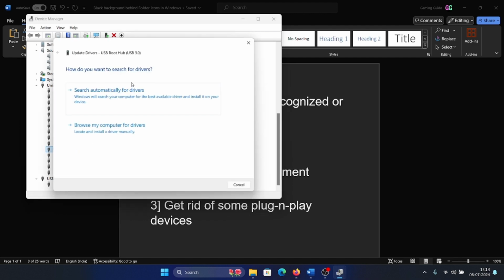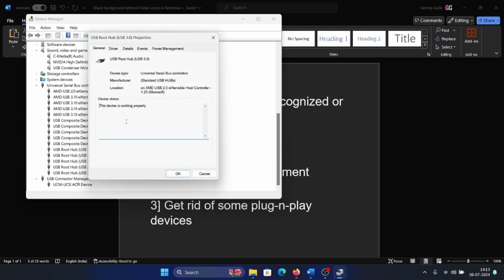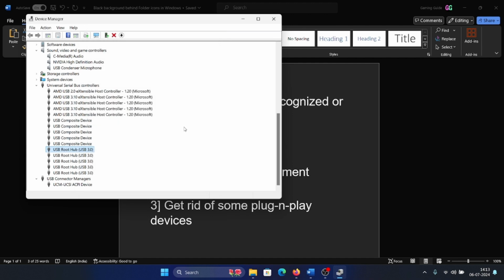Okay, and I always keep it unchecked, and do the same for your USB drivers. Right click on them, update them, make sure that they are updated, and then right click on them and select properties. Go to the power management tab, uncheck this box and click on OK.